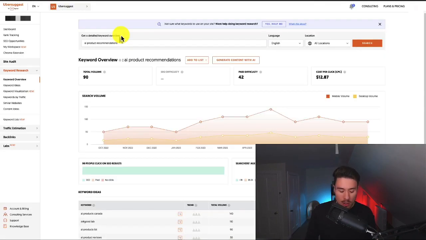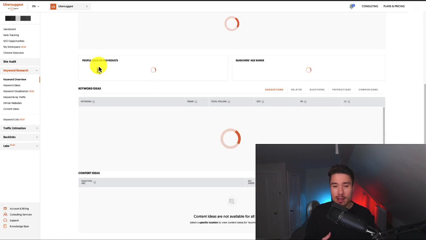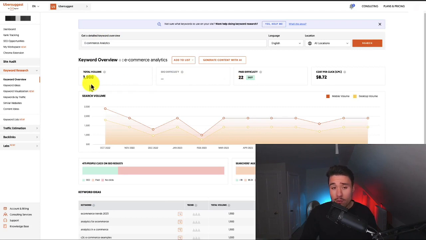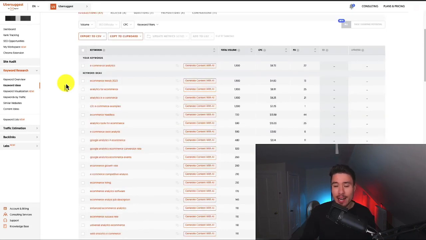Let's go back to Ubersuggest and we'll go to e-commerce analytics. So I'm going to search this idea here and we can get our total keyword volume to see how many people are looking for this. And I spelled analytics wrong, so we can see that nothing has shown up. But now that we see the total volume data, we can see around 1,900 searches per month. So this one has quite a bit more demand than the previous one we looked at. And that probably justifies having so many competitors.